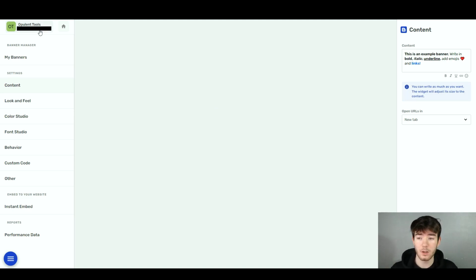Up in the top left hand corner is your account with your email, and to the right of that you have the home button, which takes you back to the home page we were just on. Below that we have My Banners, the banner manager right here, and below that we have the settings for the software. You have the content, the look and feel, color studio, font studio, behavior, custom code, and other. You also can embed it to your website right here with the instant embed, and also click reports for your performance data for your website.